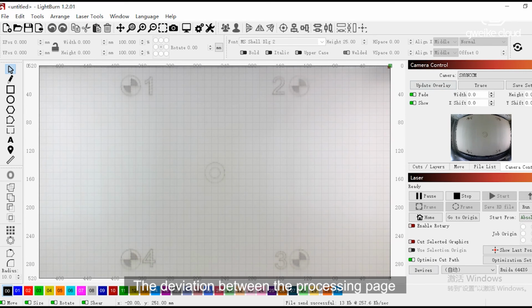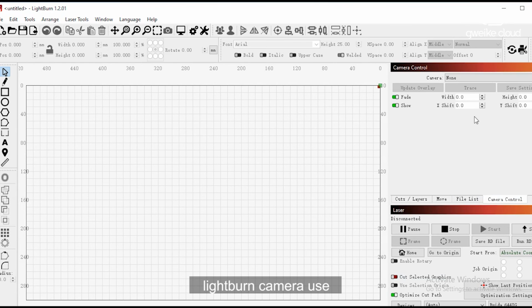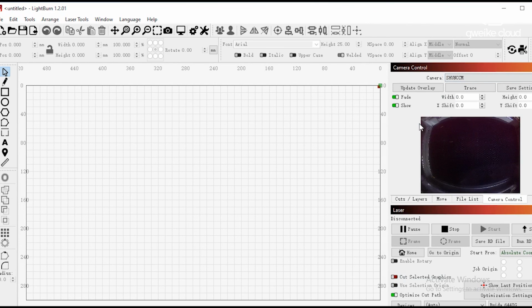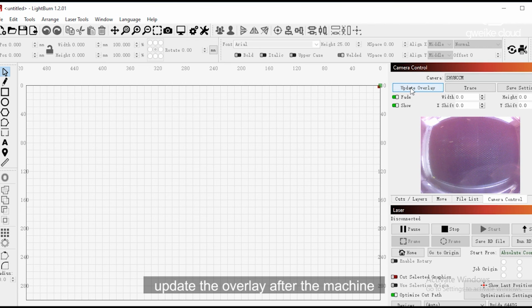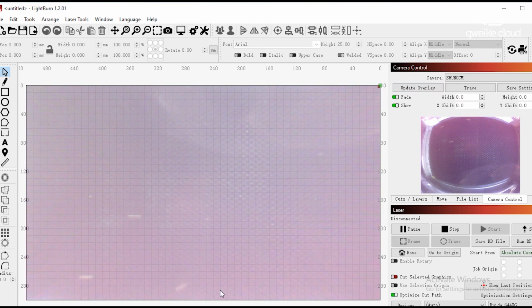The deviation between the processing page and the actual processed figure is within 1 to 2 millimeters, which means the camera correction is a success. If the deviation is too large, then perform the camera correction procedure again. In LightBurn camera use, select the corresponding camera model. After Update Overlay, the machine processing interface will be displayed in the software.